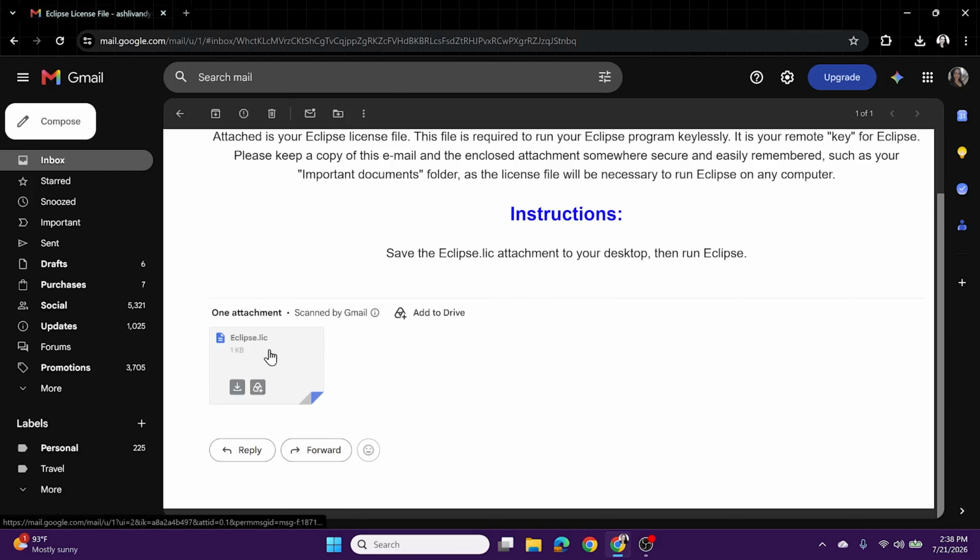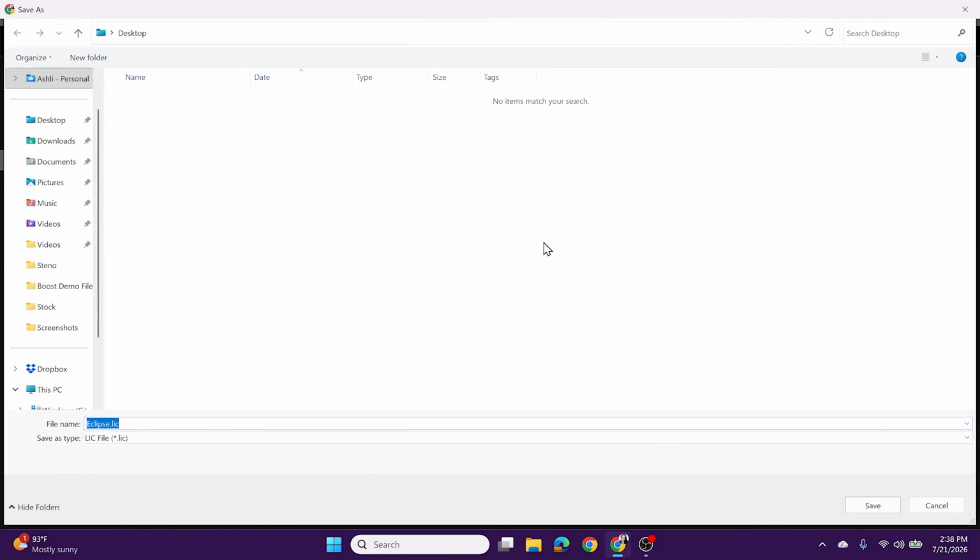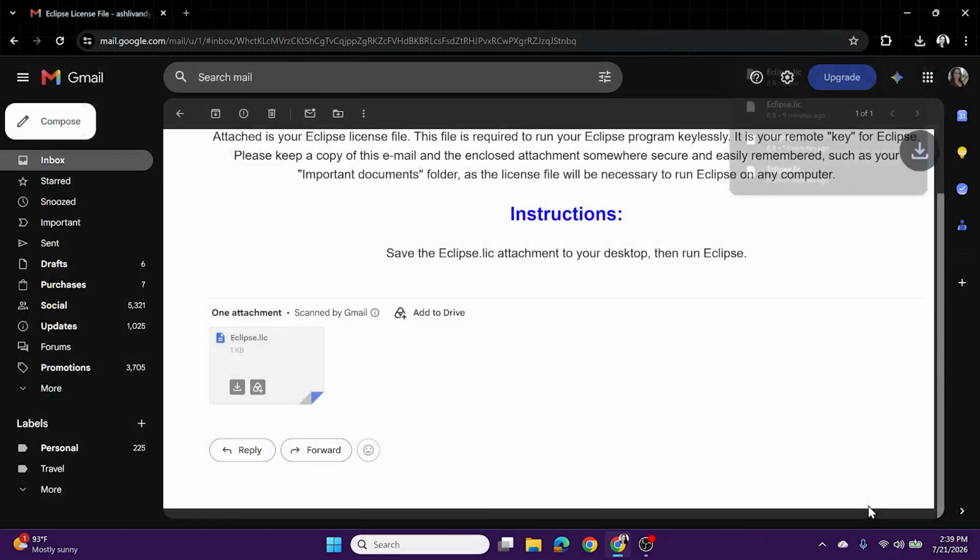I'm going to hover over the attachment and click Download, and my web browser is configured to allow me to choose where to save files. Yours may automatically put your license file in the Downloads folder. If that's the case, you'll need to copy and paste it to your desktop. I'm going to select Desktop and click Save.